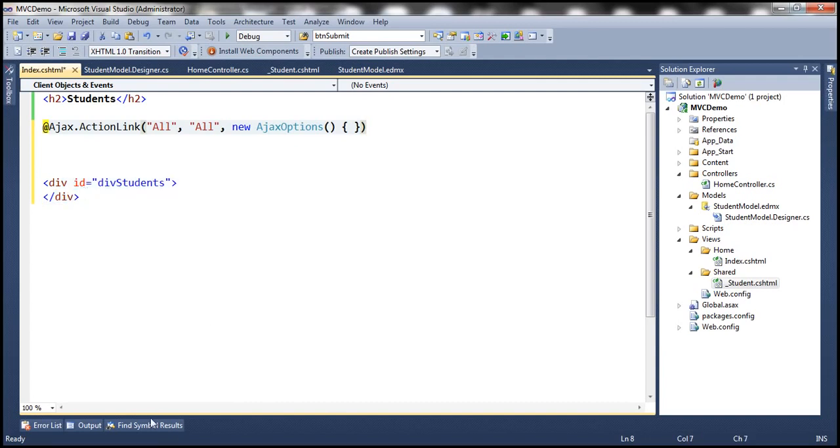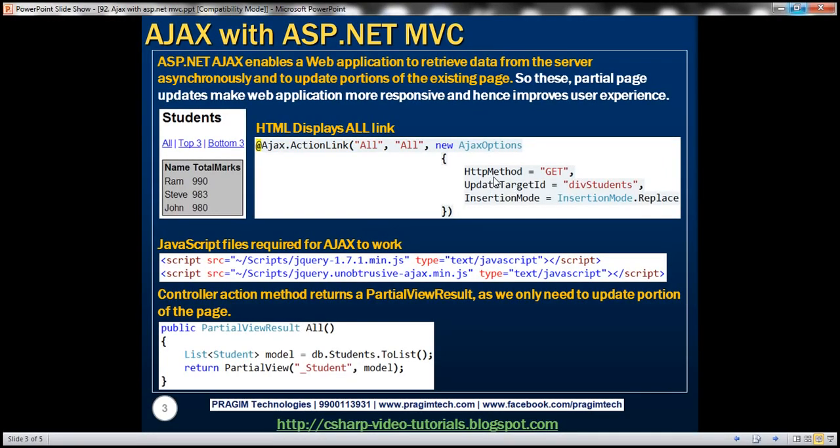And if you look at the Ajax options here, we are using three properties of this Ajax options object. HTTP method. So what HTTP method do you want to use to get the data? Do you want to do that by using a GET request or a POST request? We want to do that using a GET request. So HTTP method is GET there. And what is your update target ID? Obviously when we invoke this method, we are going to get some data back. So that data, where do you want to put it on your view? So what is the update target ID? That's nothing but the element ID where you want to place the data that you get.